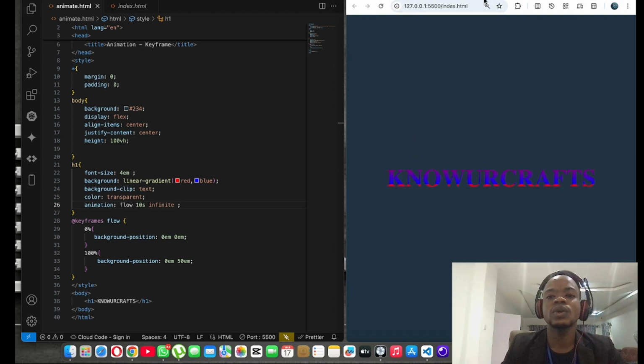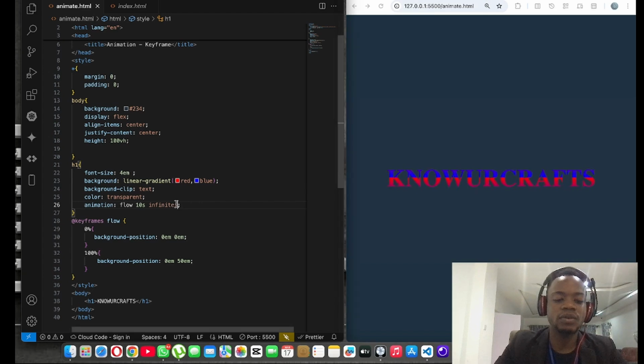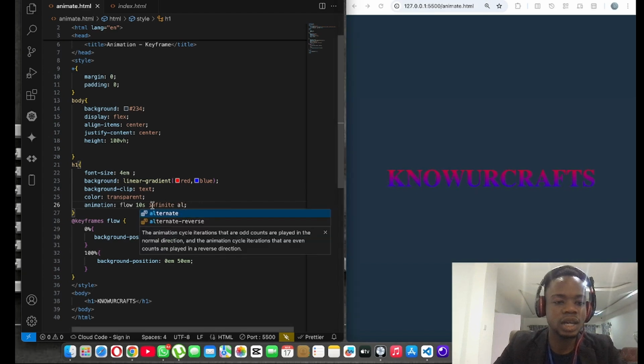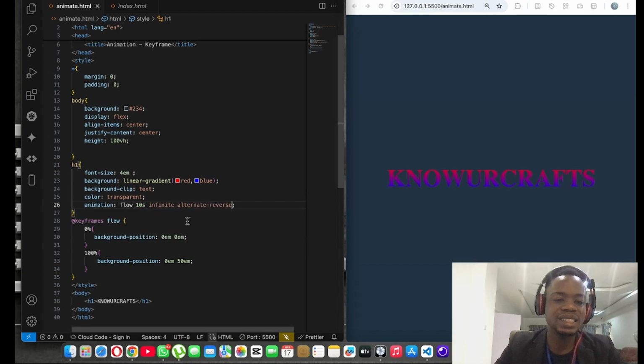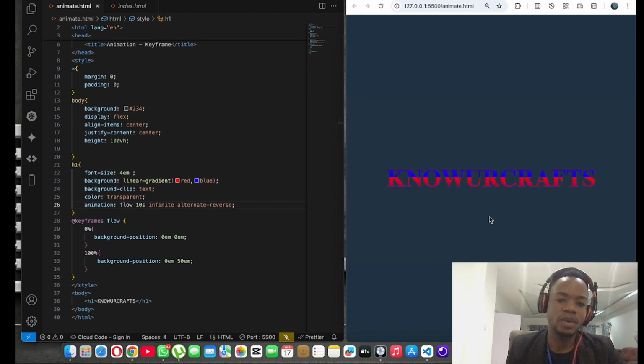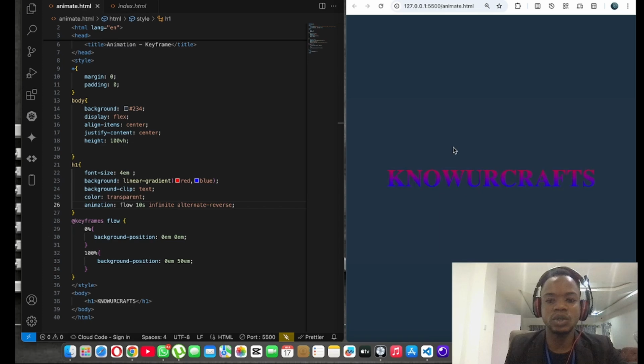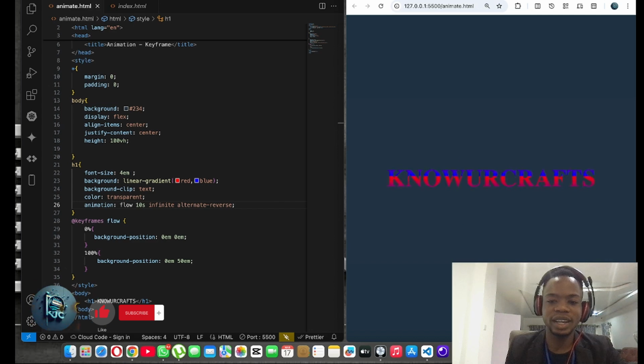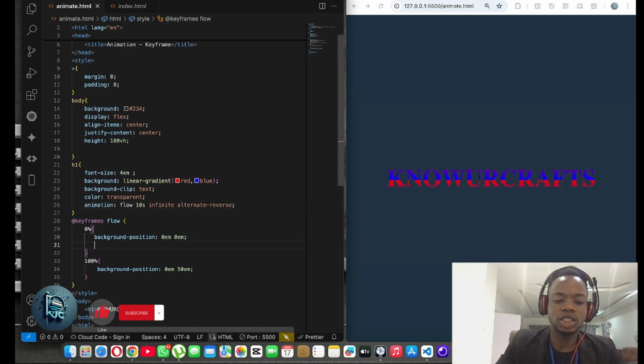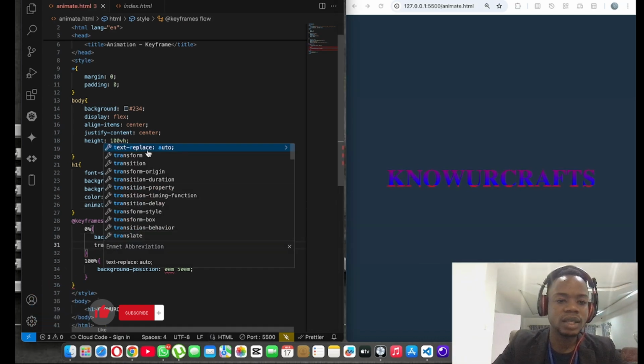So how do we do that? Very simple. Another effect to use is what we call alternate-reverse. In this animation, you can add it and write alternate-reverse, meaning that when it gets to where you want it to be, it stops and starts moving backwards again. So now it's going upward, right? Let's check when it gets up. What happens? It stops and then starts moving downward again. Can you see?